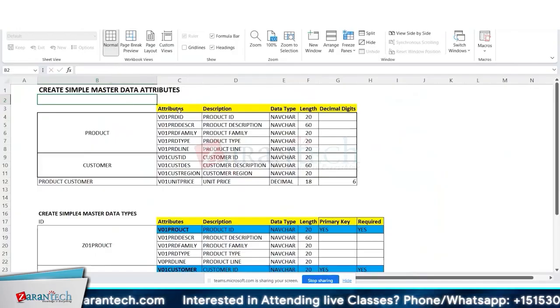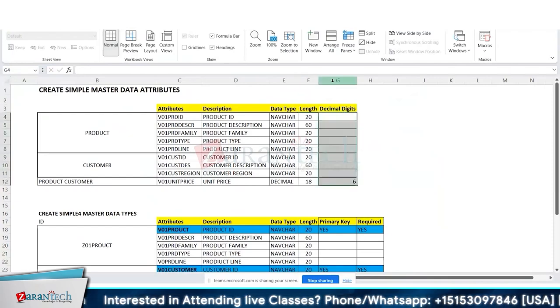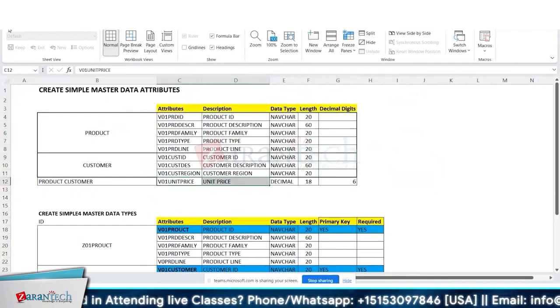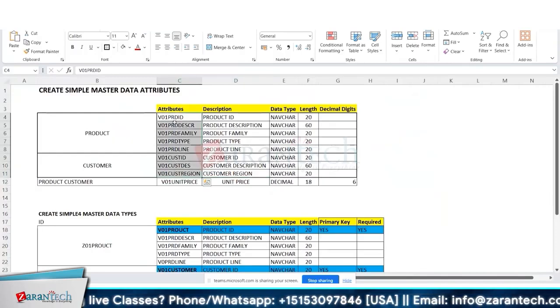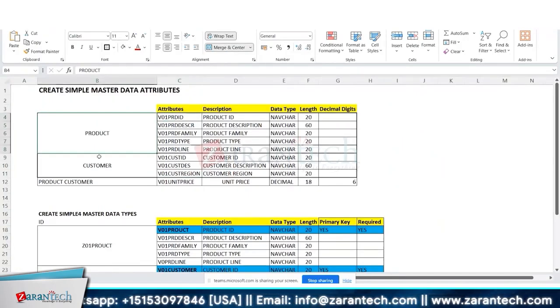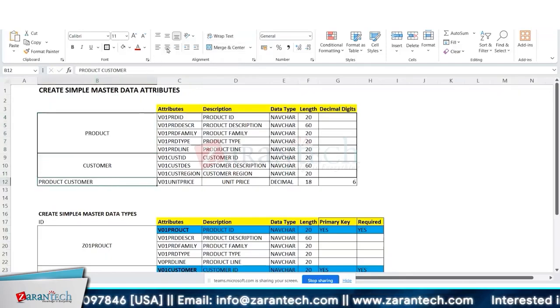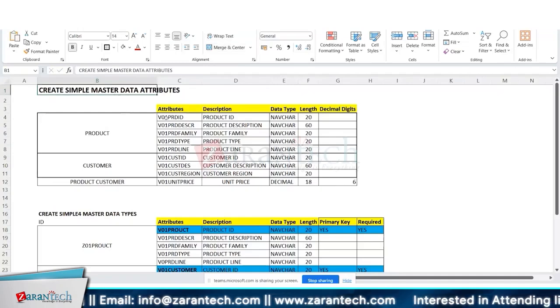So here you see attribute, description, data type, length, and decimal digits if required for a particular field. These are the attributes, or the column headers I would say, that we need to create. You can have any of these names. What we want to create here are the product, the customer, and the customer product. These are the three simple combinations we'll create in the attribute as a first step.